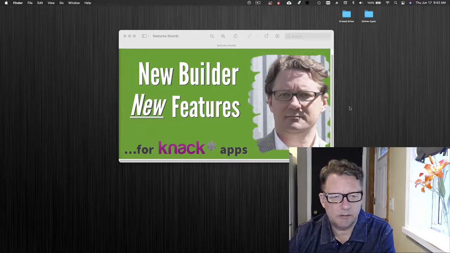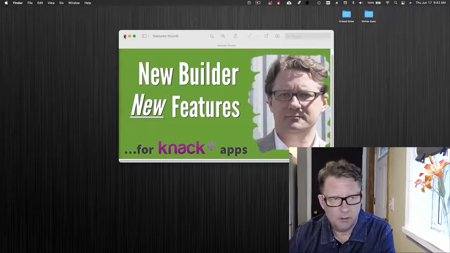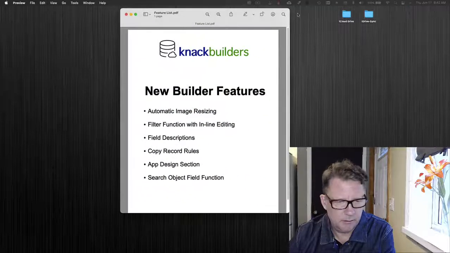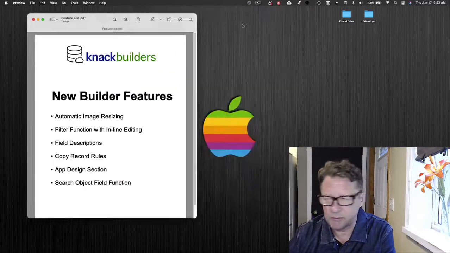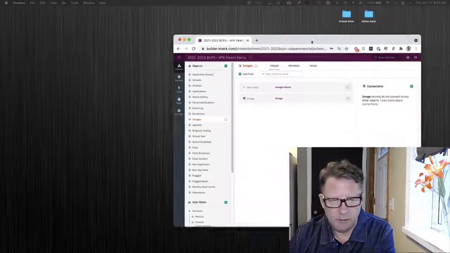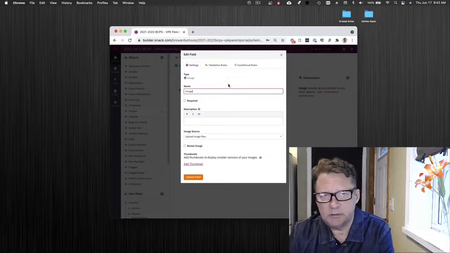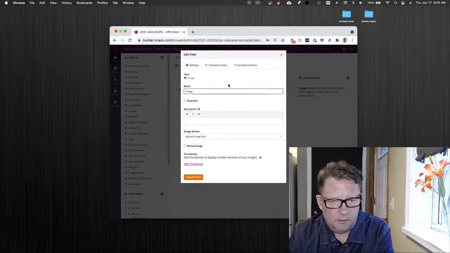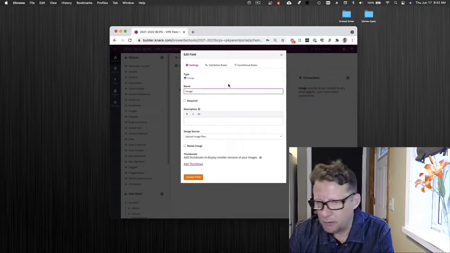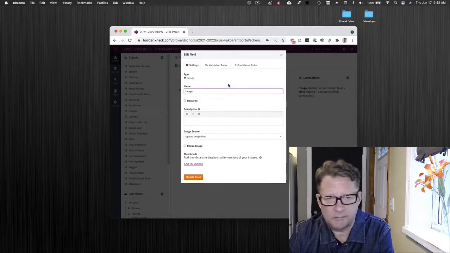Okay, let's jump into this. New features in the new builder for Knack. I have my list here. First one, which is really nice, automatic resizing of images. I'll pull up an image field here. When you are uploading stuff from a phone, or any larger images, they're large and can be 2 megabytes. They're going to add up to your storage quickly.